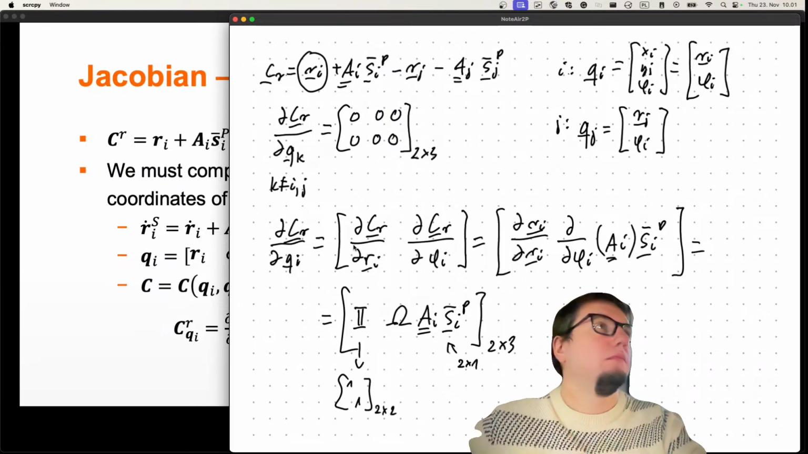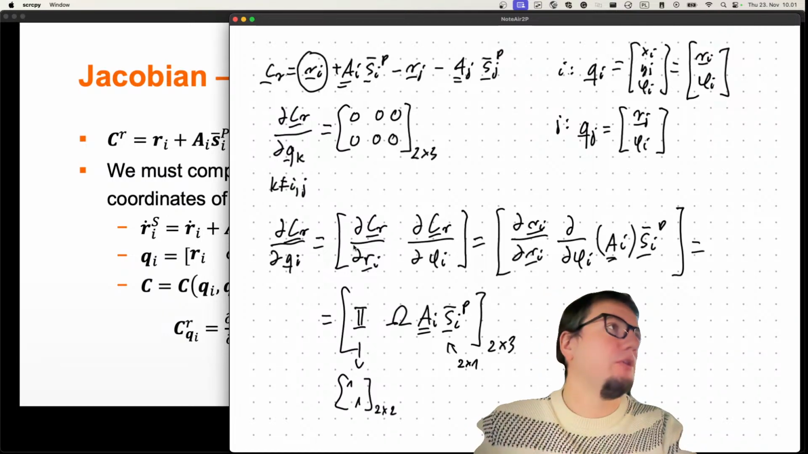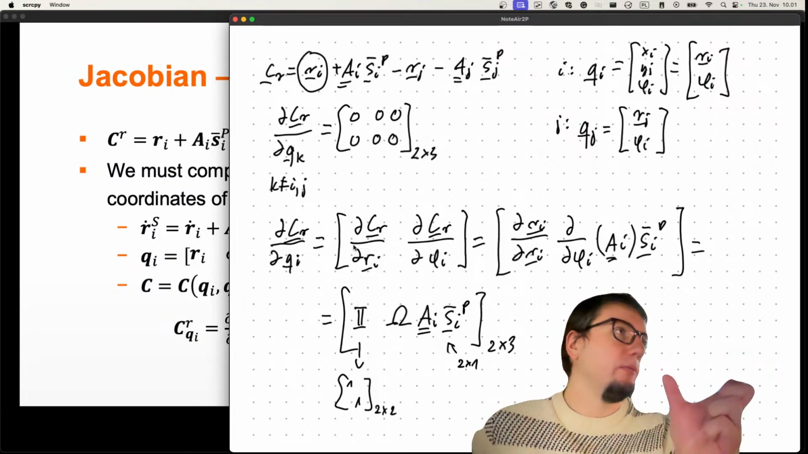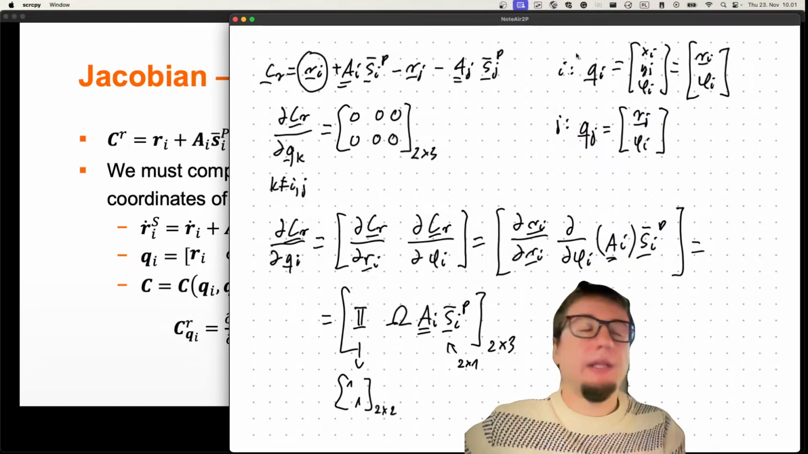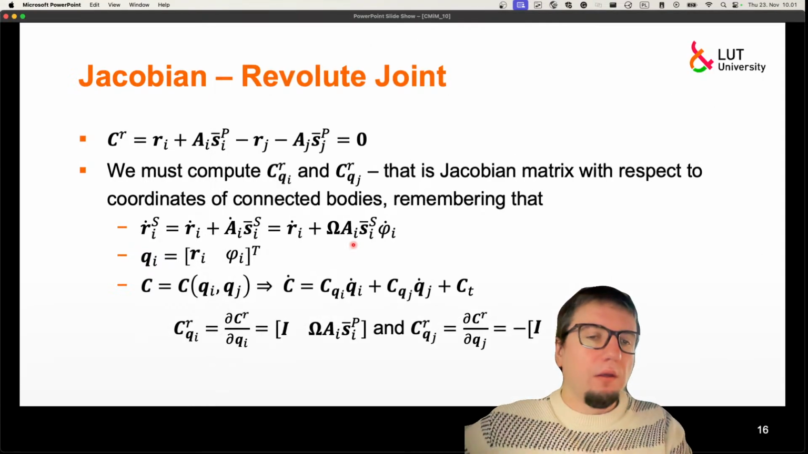And that's all. And of course, if we make partial CR, partial QJ, we get a similar analog expression just with the minus, because those values, those parts for QJ, like here, are done with negation, with minuses. And here we have exactly the same results.